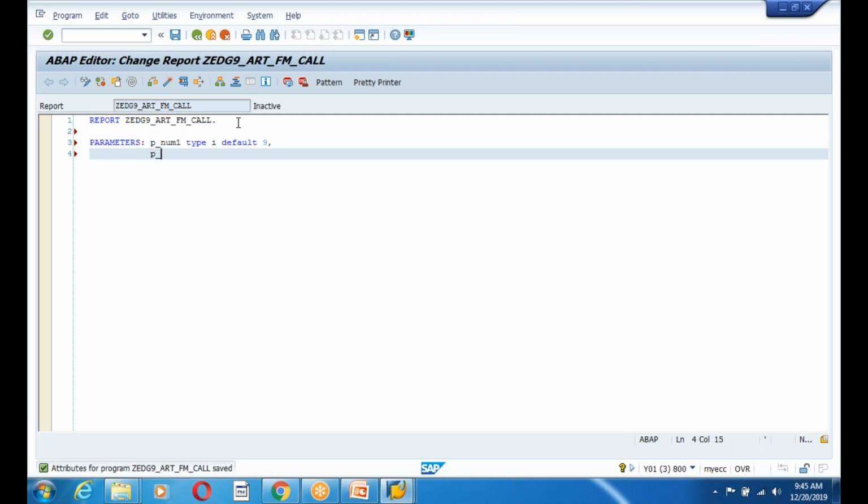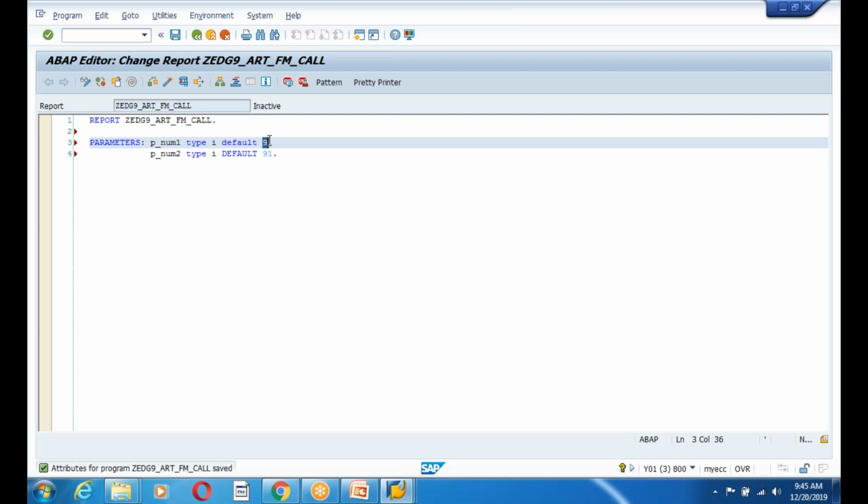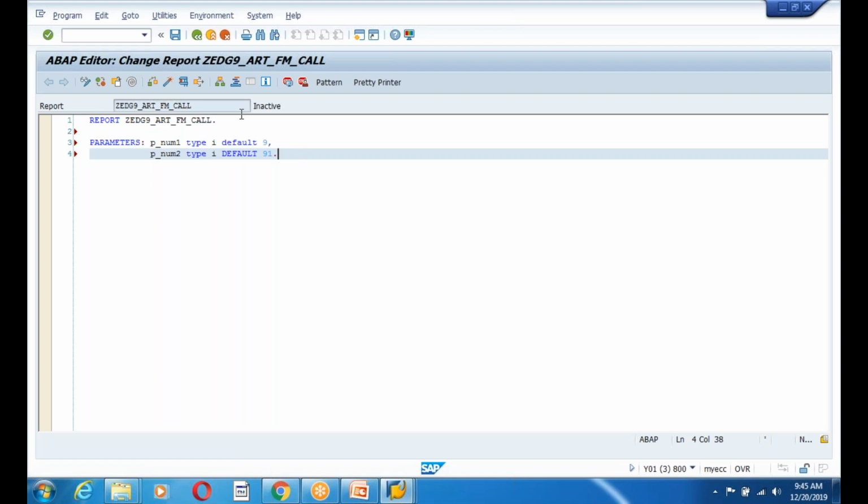We can do it in the initialization event, as well as if it is a single value parameter, directly I can do it in the parameters. If it is select options, it's not possible, guys. So p_num2, try select options also, and default 91. Since it is a number, I don't use the single quotes. If it is a character, you must use single quotes, guys. So this is my selection screen.